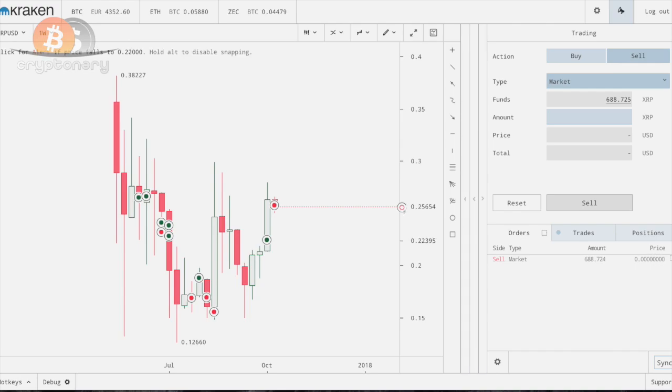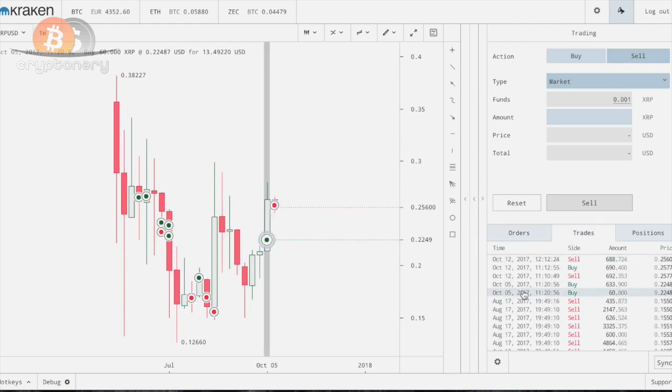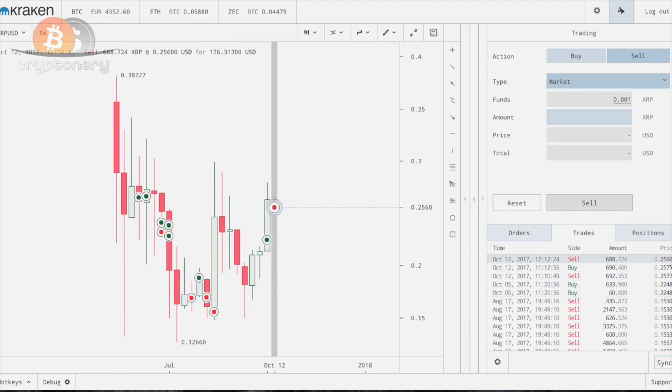As you can see, it's now setting the order at the best market price. And all this will simply do is it will set the order onto the market like it has now and await someone to buy this order off you. And just like that, the order has been cleared. So if you go to trades, you can just see the order has been fulfilled. I sold 688 XRP at 25.6 cents.